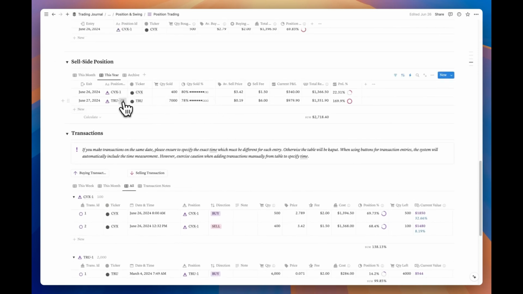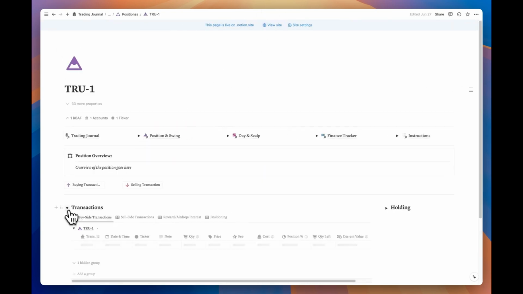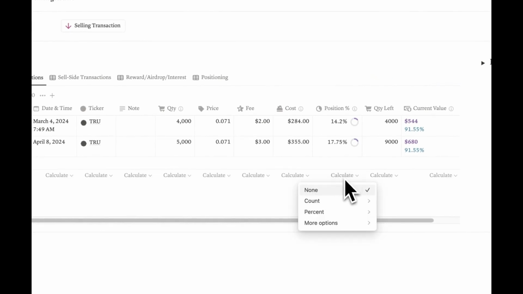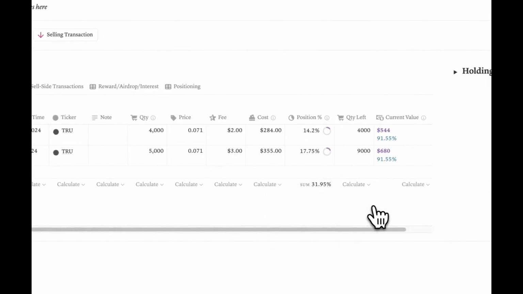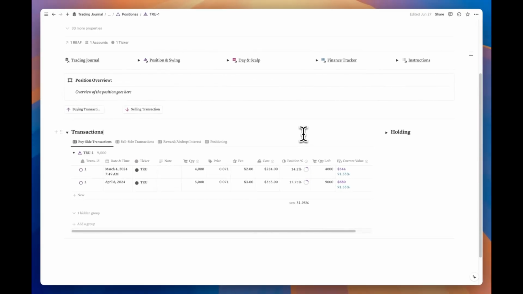And let's examine another position group by opening it as a full page. Here we have two buying transactions, totaling 32% of our allocated position size. The first transaction represents 14% and the second 17%, each calculated based on the total allocated size of $2,000 that we specified in RBAF.